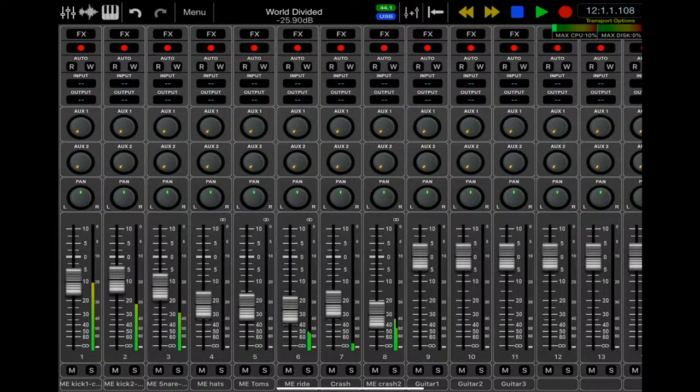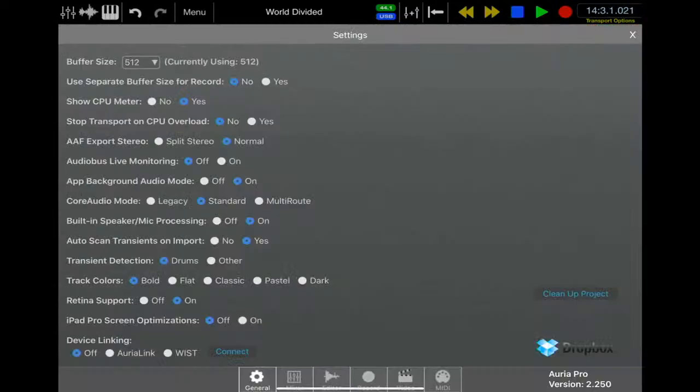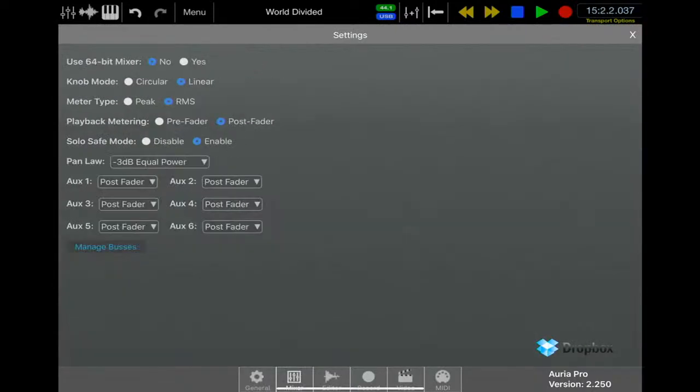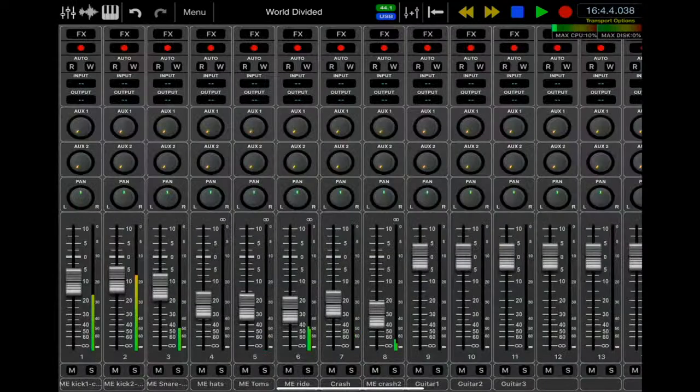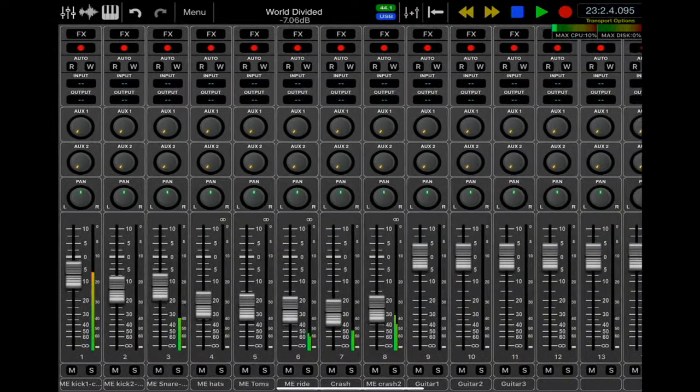Ride's a bit loud. Just going to go into my settings here and make sure post fader RMS, all good. Okay, so here's my drums. They're all there. You can give them a little bit of volume now.